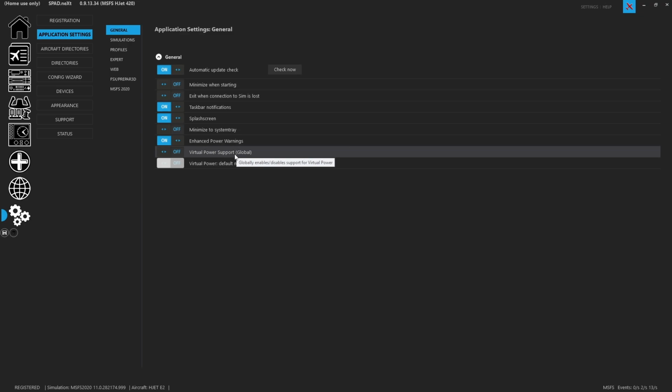Virtual power. If you like having your panels and devices go dark based on a sim variable like avionics, if avionics power is off, I want my panels to all power off, you need to enable global power. This is something that I disable. I don't care that my panels are displayed and power is on, but for other people they do.